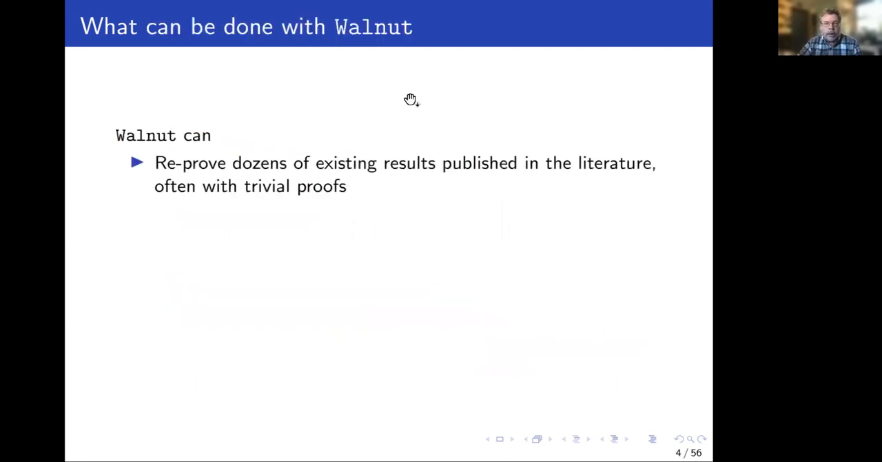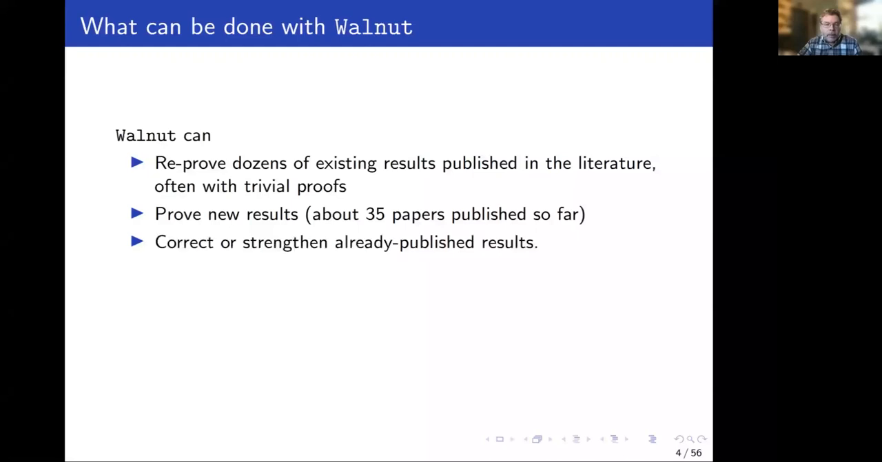So Walnut can reprove dozens of existing results published in the literature. Often the proofs that Walnut gives are basically trivial in comparison to pages and pages of case analysis in the literature. It can prove new results. There are about 35 papers published on it by me and co-authors and other people using it. It can correct or strengthen already published results. We found some mistakes in the literature. We found stronger versions of theorems published in the literature and so forth.